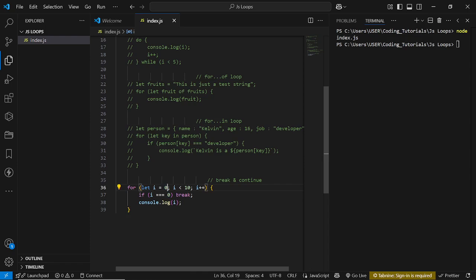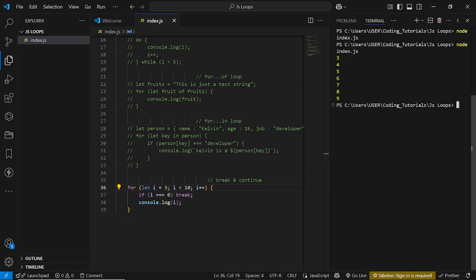So let's change this to something like 3. Then it should console log 3 upwards. Yeah. So 3, 4, 5, 6, 7, 8, 9. That's why it's showing us this. So that's for the break. Let's try continue.